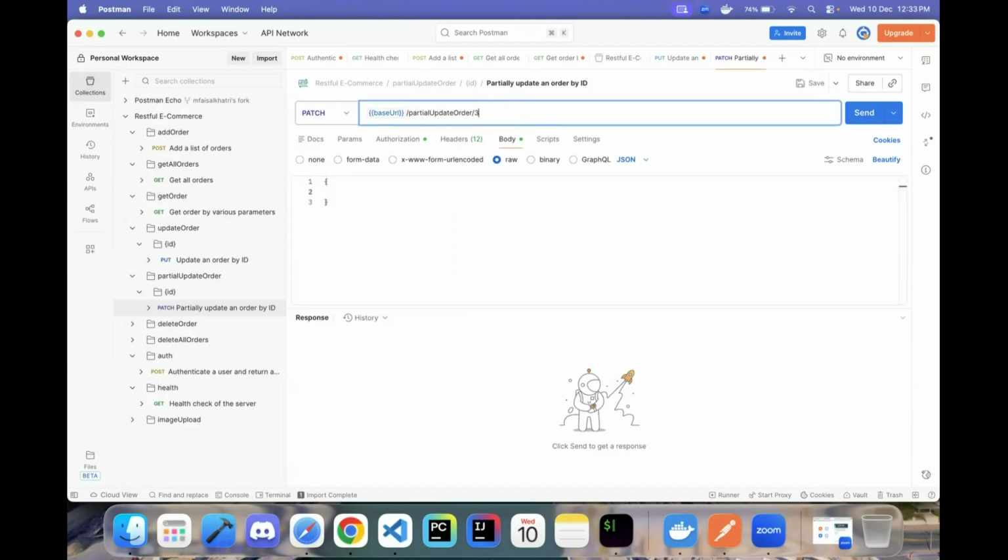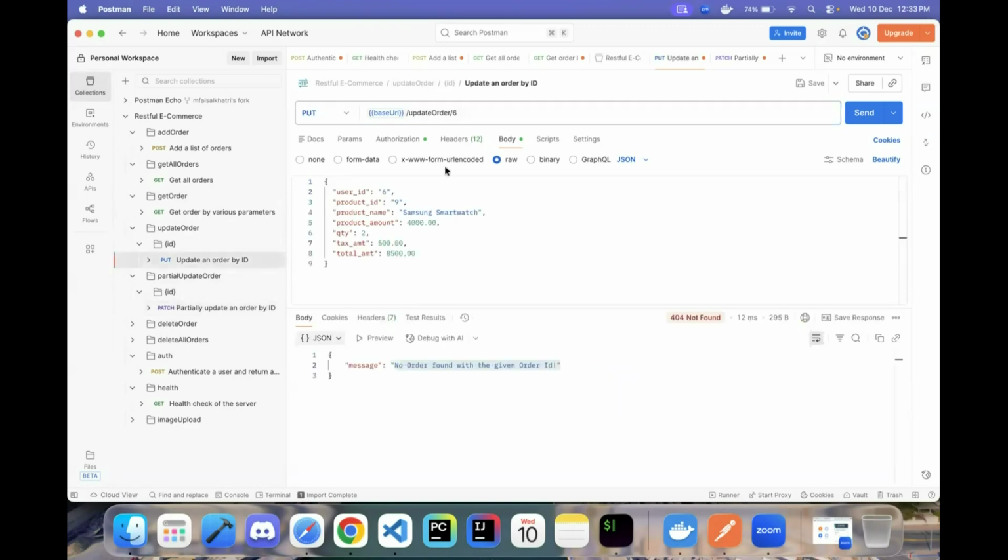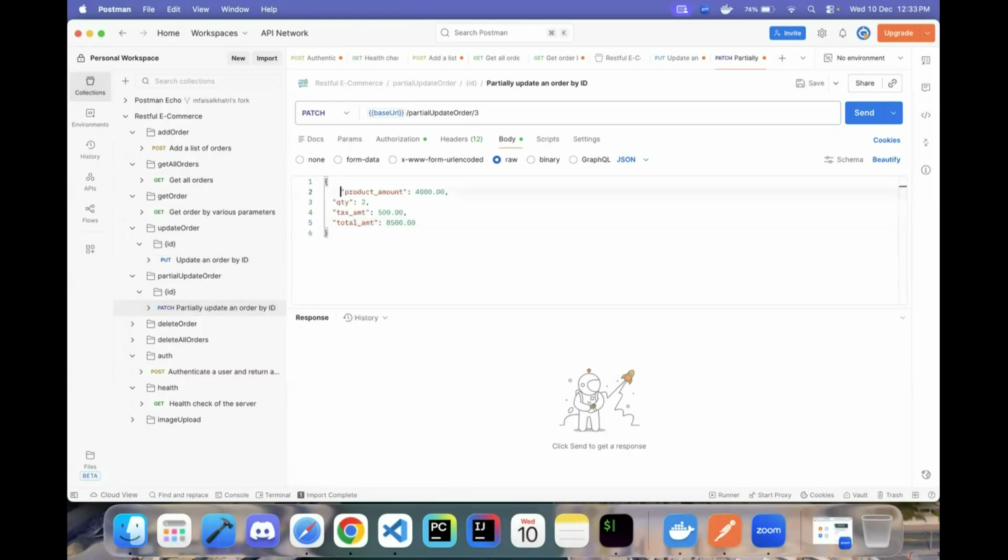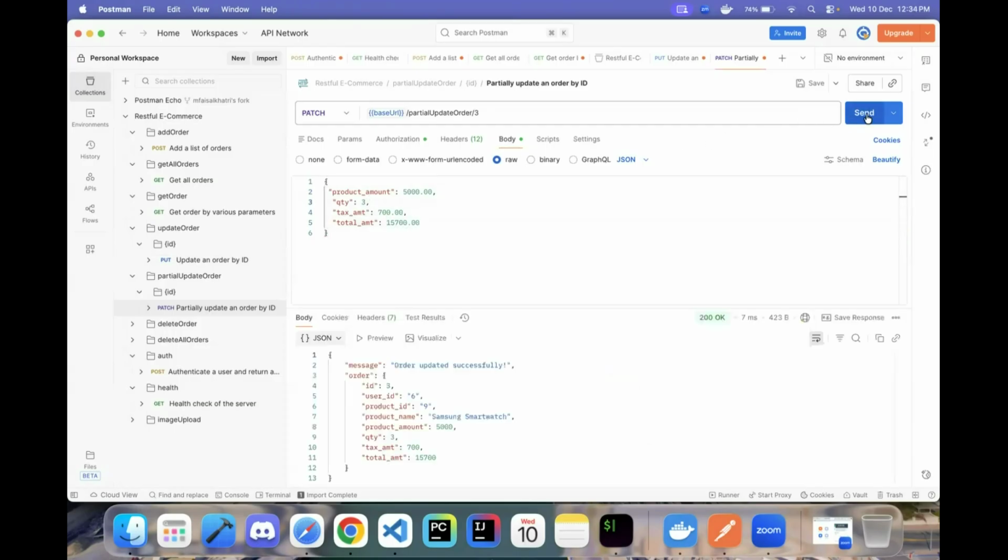So let's update order 3 again. And in here, what we will do is update the product amount and quantity. Or maybe we can update all of these 4 fields. Let's go to the patch order. Let's change the product amount to 5000, quantity to 3, tax to 700. So 5 3s are 15,000, 700 is the total amount now. And then click on send.